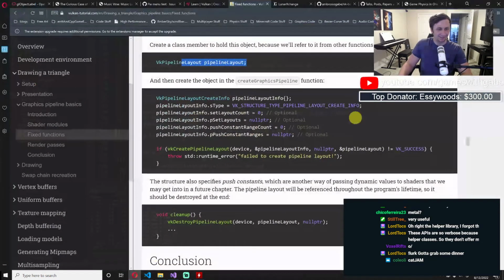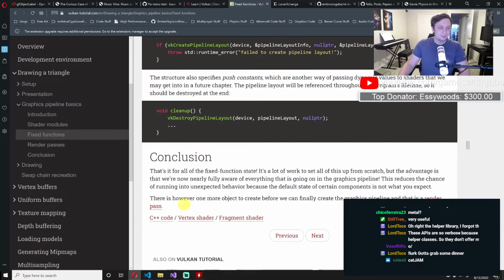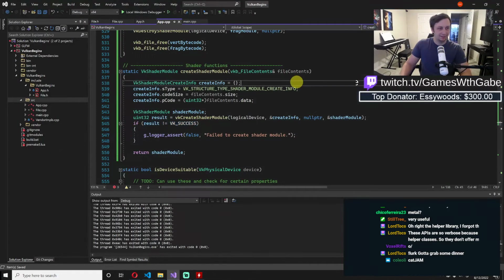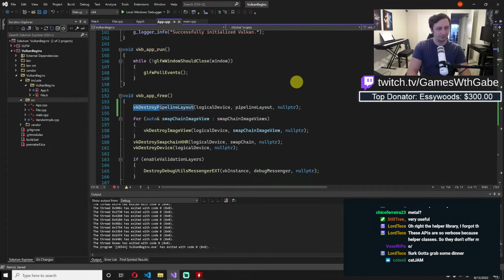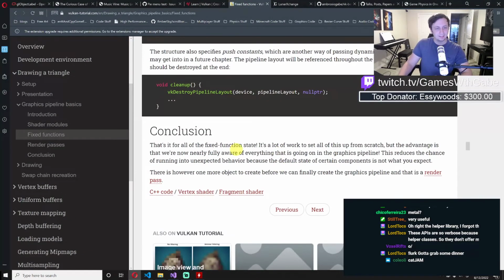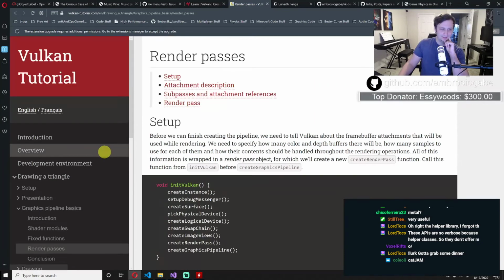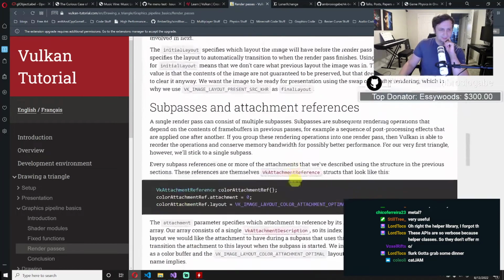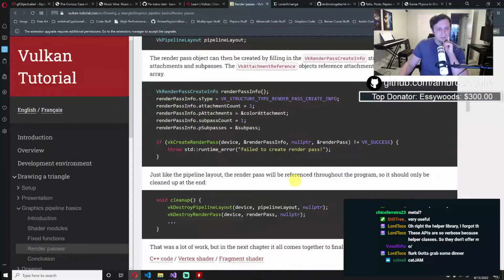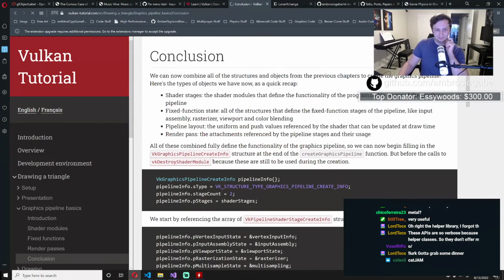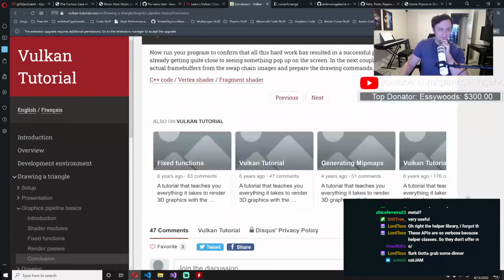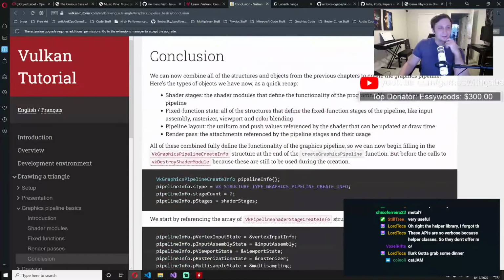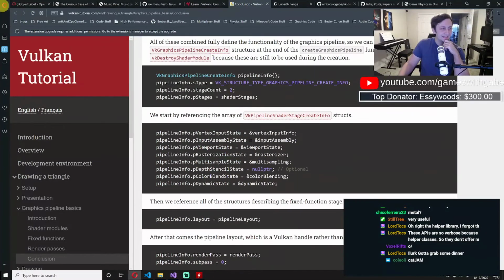Easier said than done. All right, so we destroyed the pipeline layout, which I did write, vkDestroyPipelineLayout. Okay, cool. It ran fine. We had no errors. That's it. Now we go on to render passes and then conclusion. Oh, and thank God, render passes is shorter, so maybe we can finish this. Oh no, conclusion. Why does he have code in conclusion? Conclusion should just be like text, right?